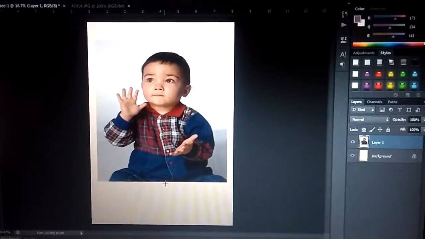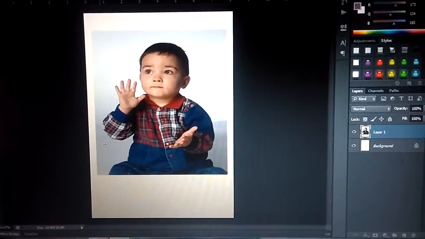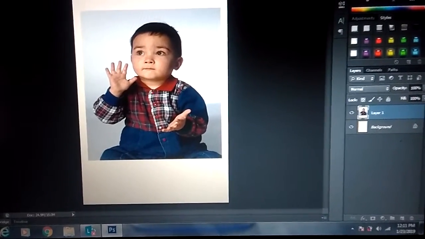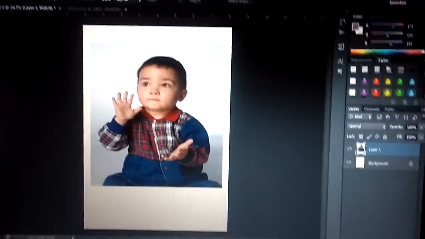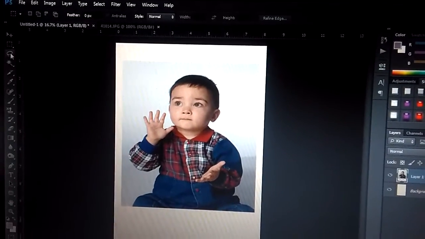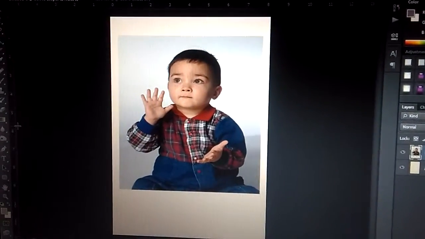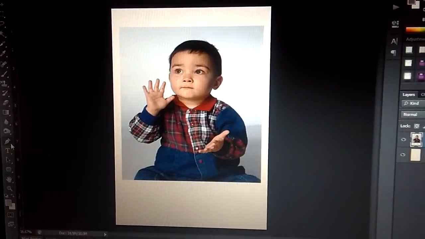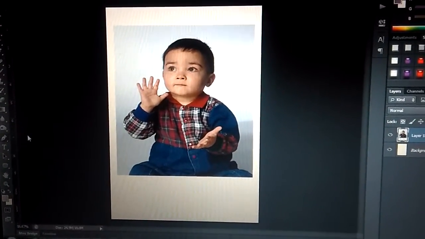Once you've done this, you've reached this stage. All you need to do again is get your pen tool, or you use your lasso tool. The lasso tool is the third one at the top. The pen tool is down here. Then we use our pen tool. Let's use the pen tool. You pick your pen tool.